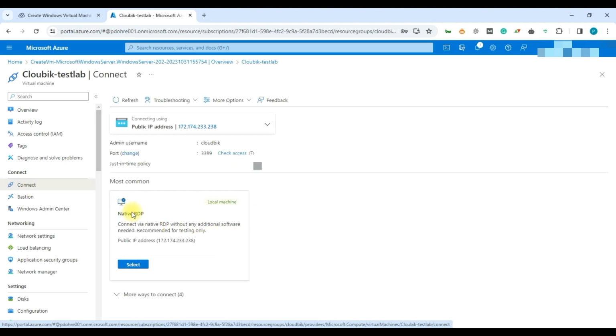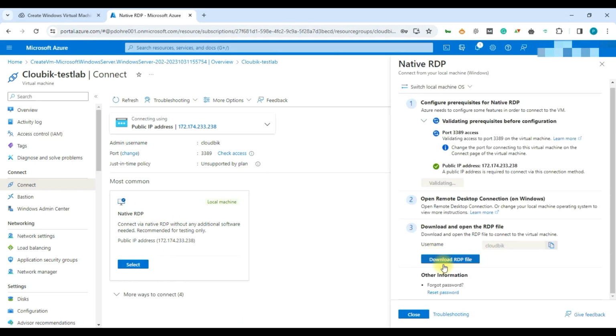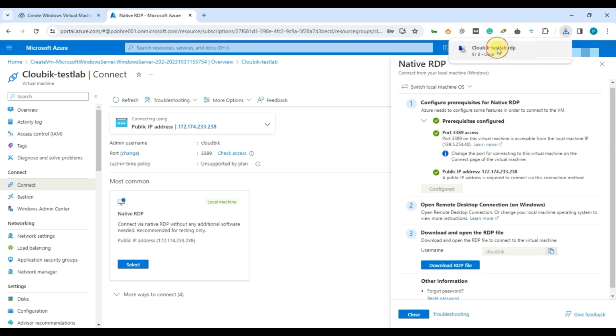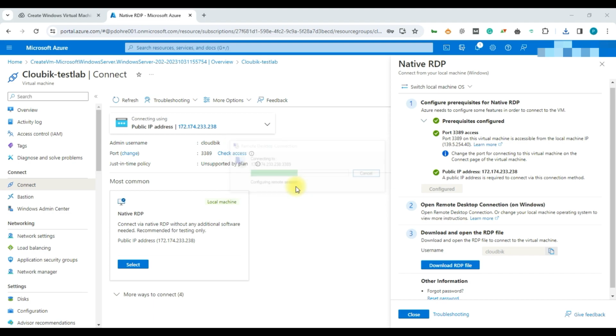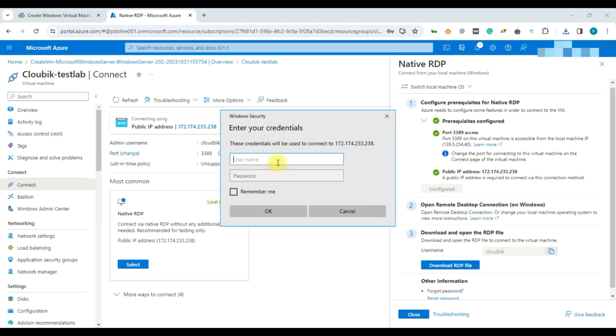and here you can see the native RDP. Select this and here download the RDP file. You can see our file has been downloaded. So open this file and here click on the connect button. It will ask for the username and password here.